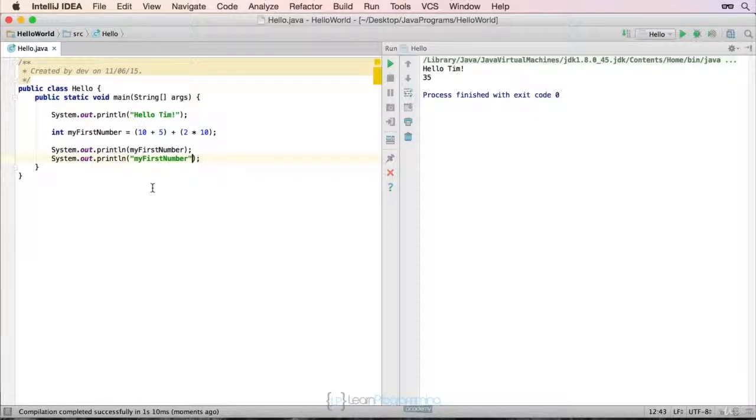What do you think will happen in there? Do you think it'll print out the number 35 or will it print out my first number? Let's run it and see. And you can see what's happened is because we've specified double quotes, we've told Java, this is not a variable, this is actually a string. We want you to print whatever is in there and not try to decipher that as a variable, but just print it out as it was. So literally, all it did was print whatever was in the double quotes.